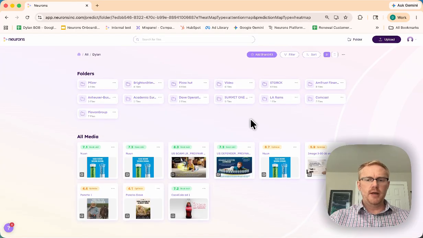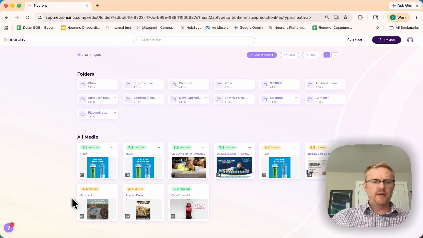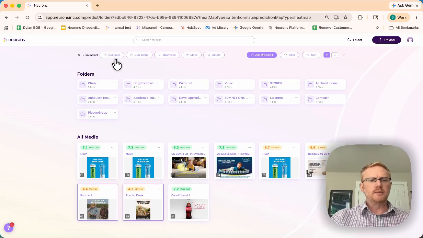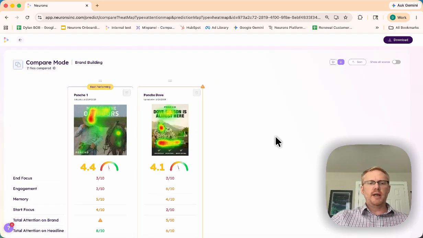Back to the home base. So I know a lot of people are doing a lot of A/B testing. We do have our compare feature. I do have another advertisement here, a similar brand, two different ads. I'm going to go up to the top here and put it in compare mode. That will give us a quick A/B test.